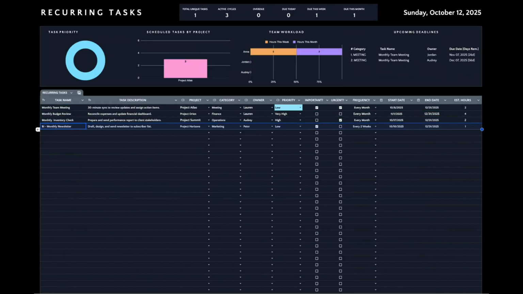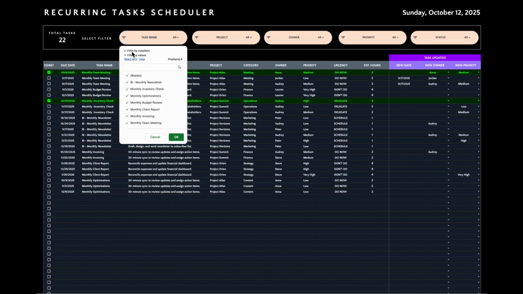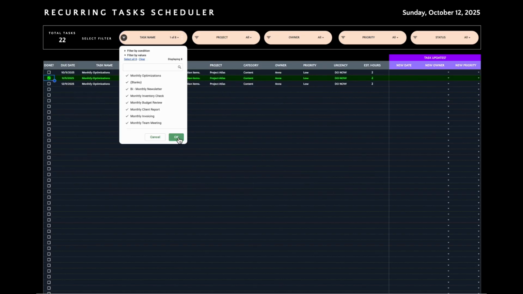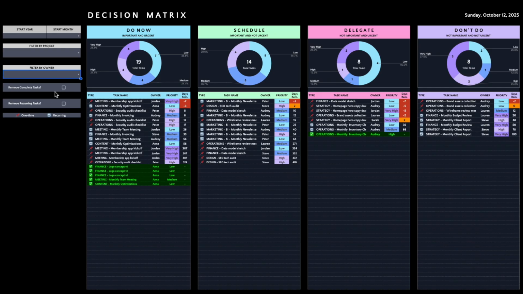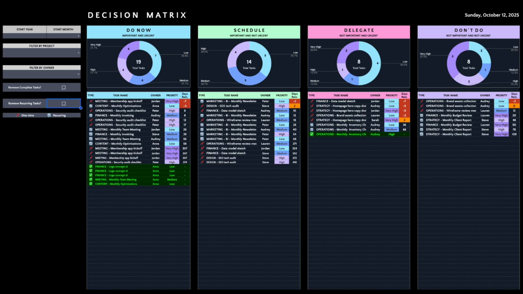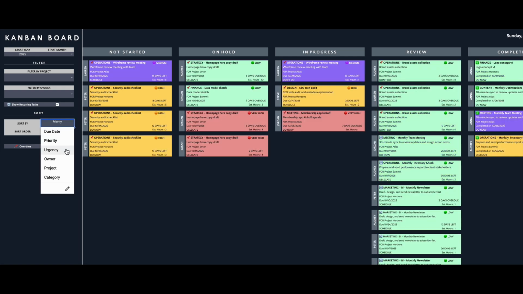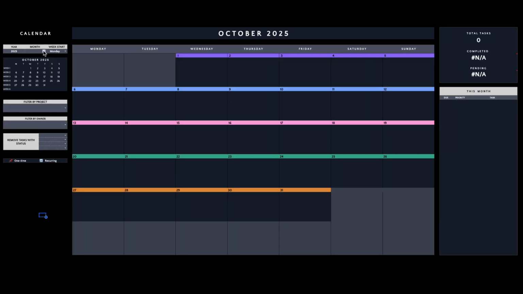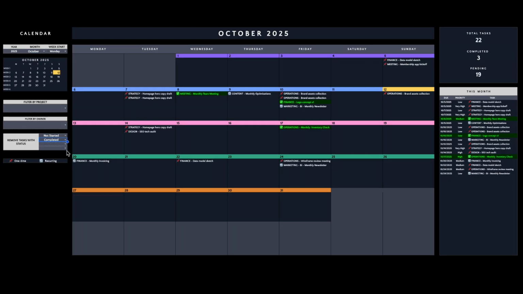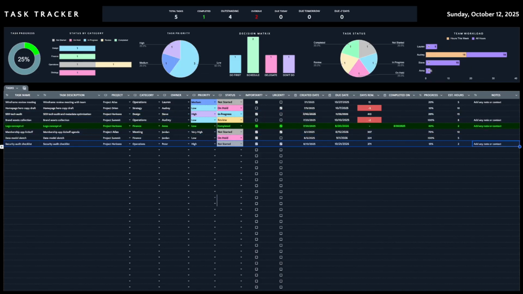Whether you're working solo, leading a team, managing projects, or freelancing, keeping track of everything can feel overwhelming, but it doesn't have to be. In this tutorial, I'll walk you through how to set up and use your Task Tracker Pro step by step. You'll see how each tab works so you can manage one-time and recurring tasks, visualize progress, and stay organized, all without using complex project management software.